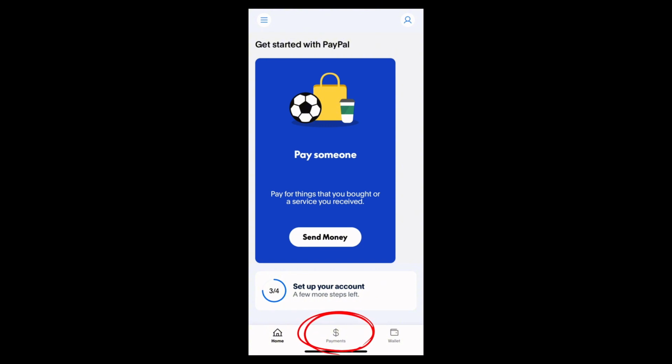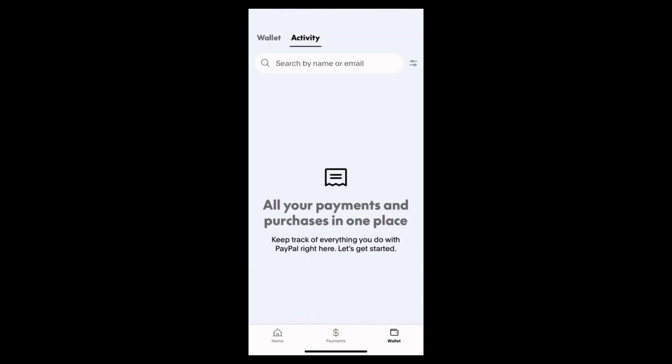Simply tap on it. Then, you will see all your payments and purchases statements right here. If you had the statements, you will simply see the statements right here. And if you haven't done it yet, then you will simply see something like this. After finding your statements, you can simply download the statements from right here in the payments category.